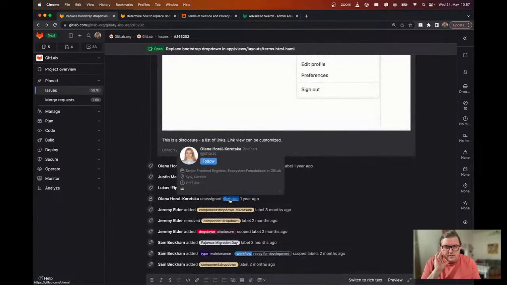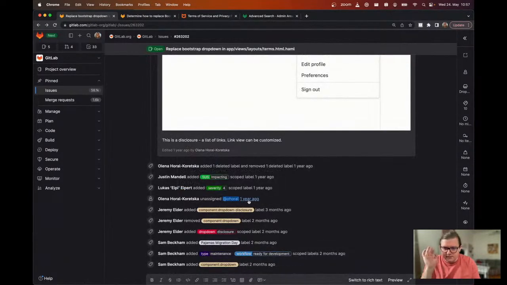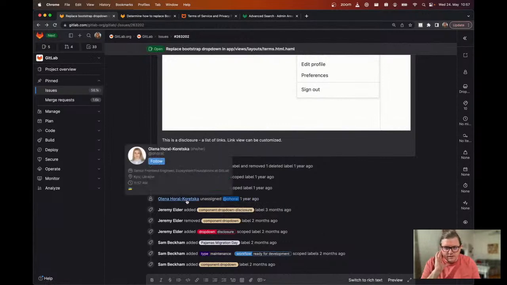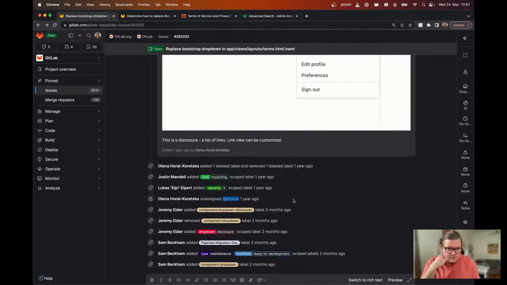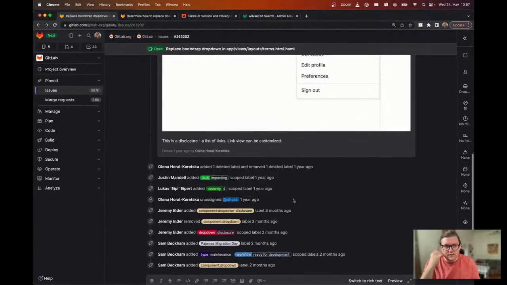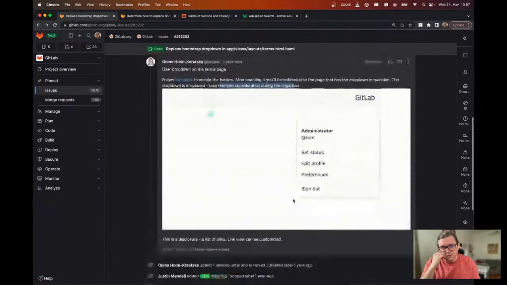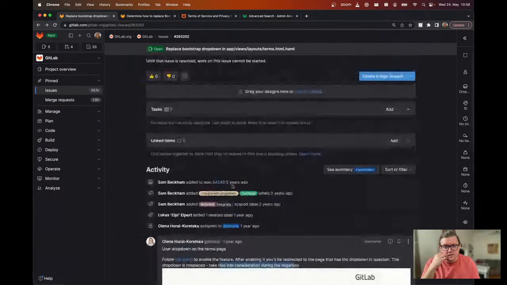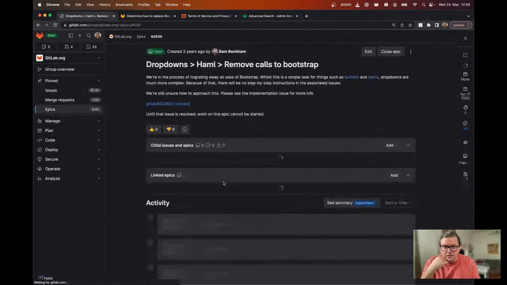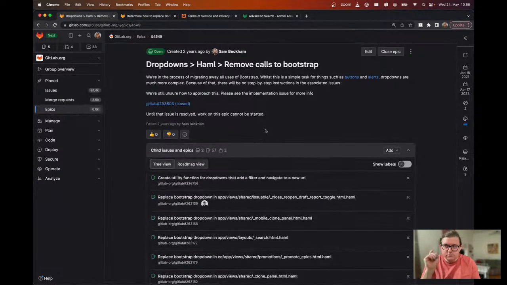Okay, this is also a good sign that something's going to be difficult, right? If an engineer has assigned it to themselves and then unassigned it, it's possible that they just got busy, but also possible that this is just a lot bigger and harder than expected. Okay, so we have an epic. That's a good find.